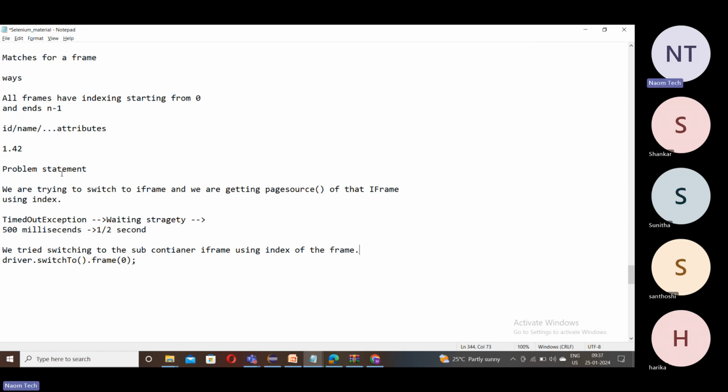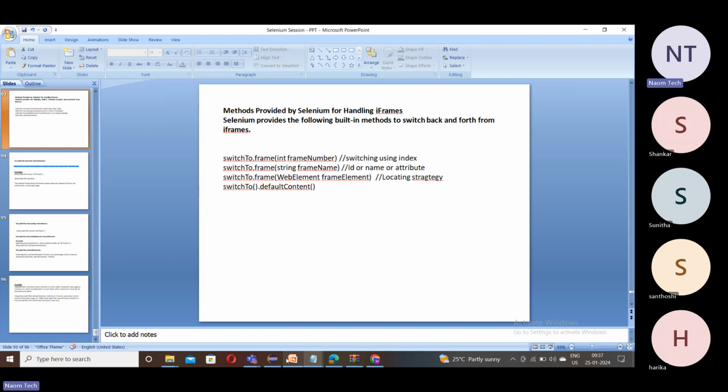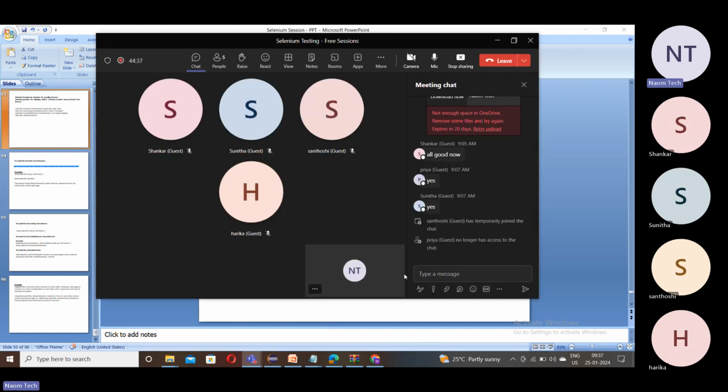So this is the idea about this iframe thing, friends. We have covered a couple of methods in the iframe topic. We covered these two methods: switch to frame using an index, which is the first thing, and switch to default content. Let us have a quick idea about the remaining two methods: switching to a frame using ID or name, and switching to a frame using a web element. Shall we do that?